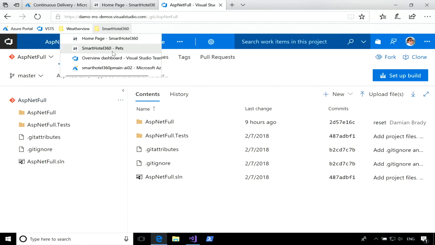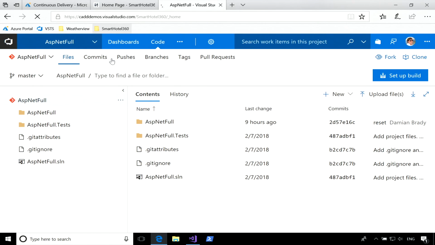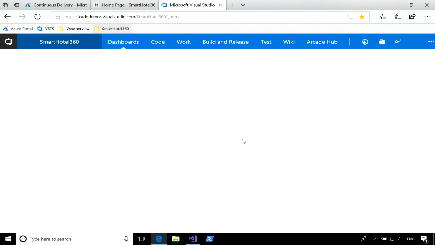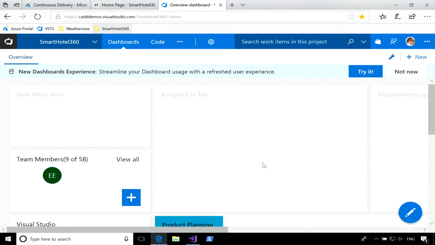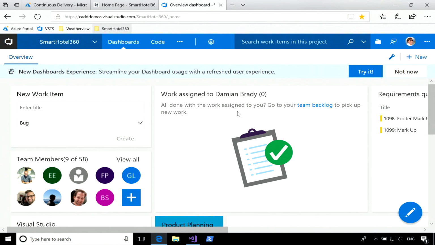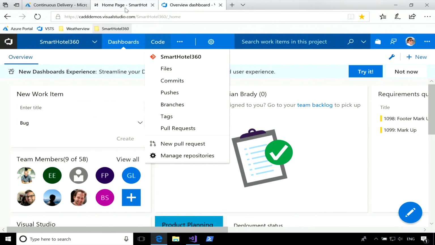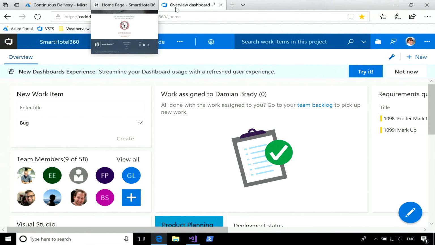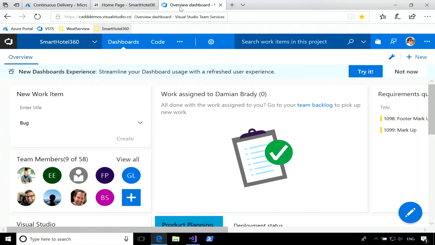Now, Smart Hotel is also in Visual Studio Team Services. And if we have a look at my dashboard for Smart Hotel, we should be able to see that I currently have no tasks assigned to me. There's nothing here. What I would really want to happen is, as a result of that request to go and get a cat, I want to tie this back into a new task in Visual Studio Team Services.